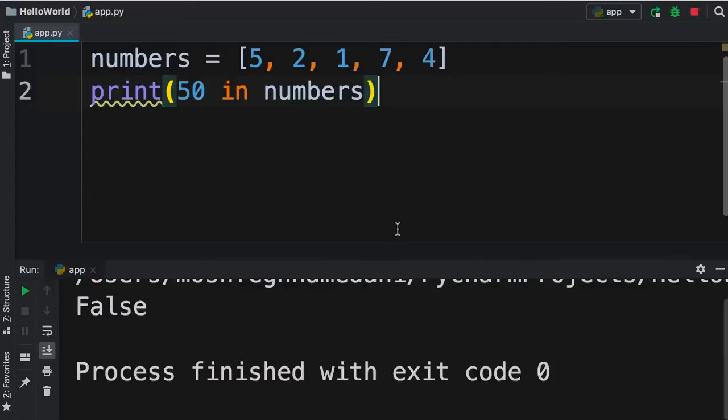So let's print this. We get a Boolean value, false. So unlike the index method, this expression doesn't generate an error. So it's safer to use this.